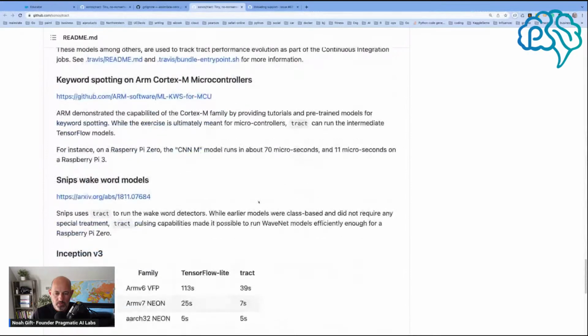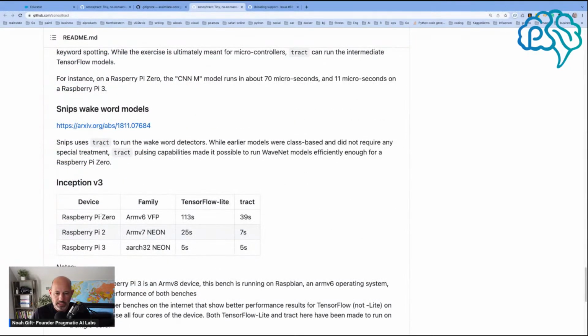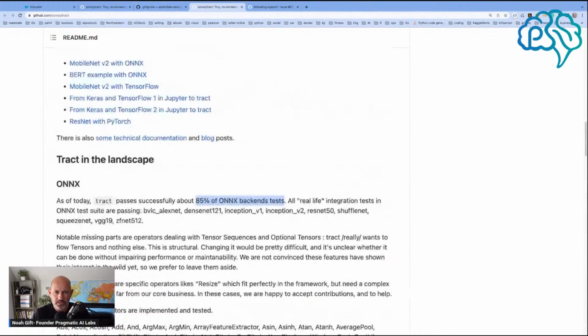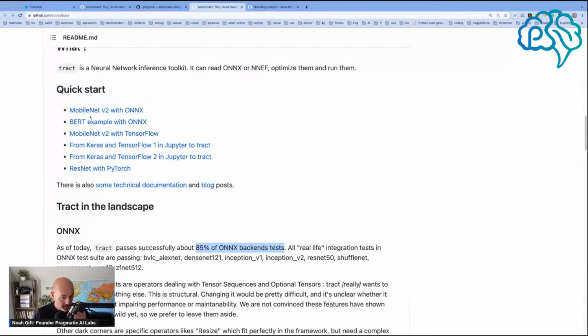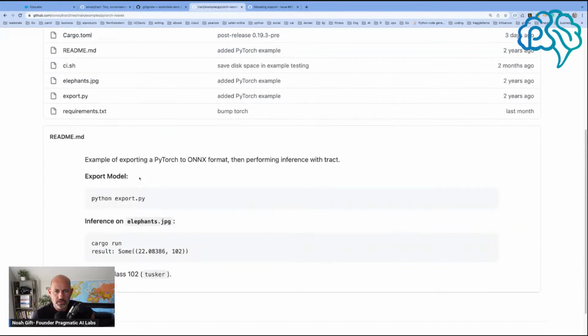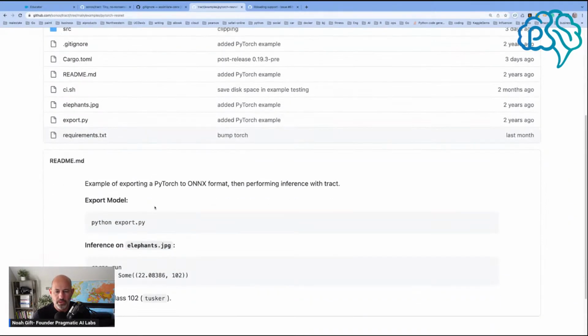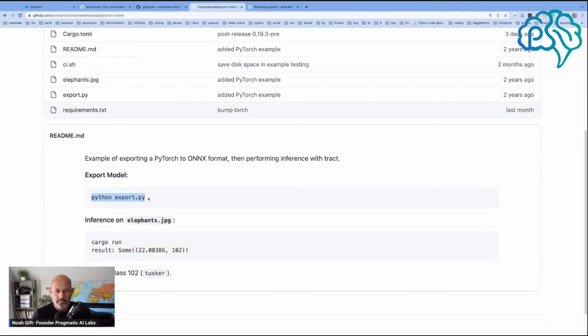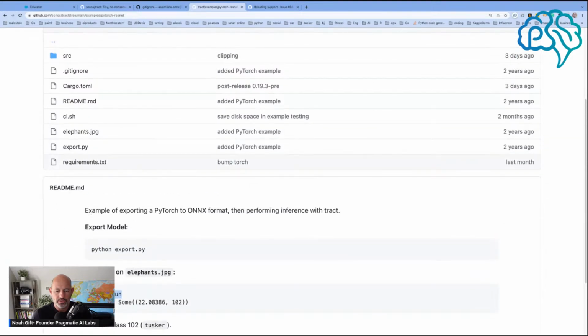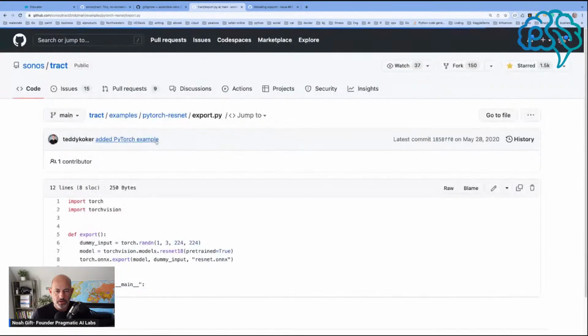We want to run a hello world here. So what do we got? We got some Raspberry Pi support, but where's your demo? I guess quick start. Let's look at, I think ResNet is kind of a cool demo. What do we need to do here? So it says adding PyTorch example. That's one. Then cargo run. See, I guess you would just Python export. Let's look at the export here.